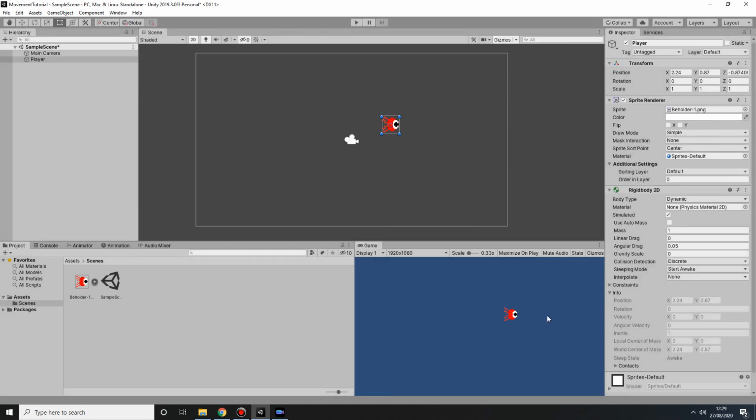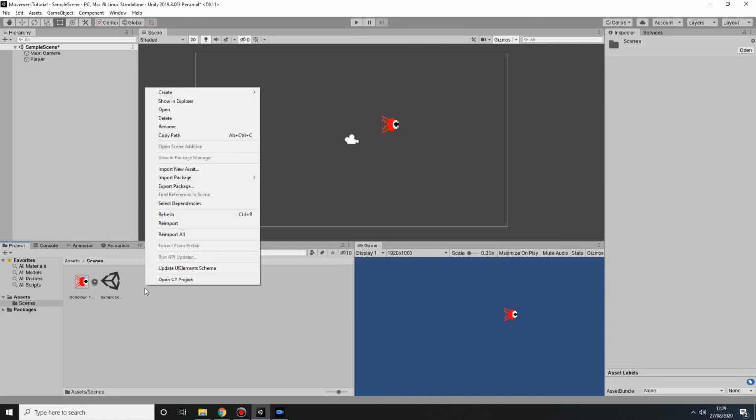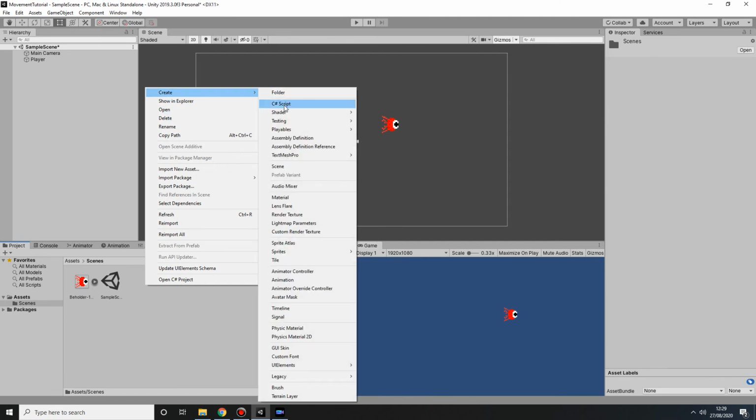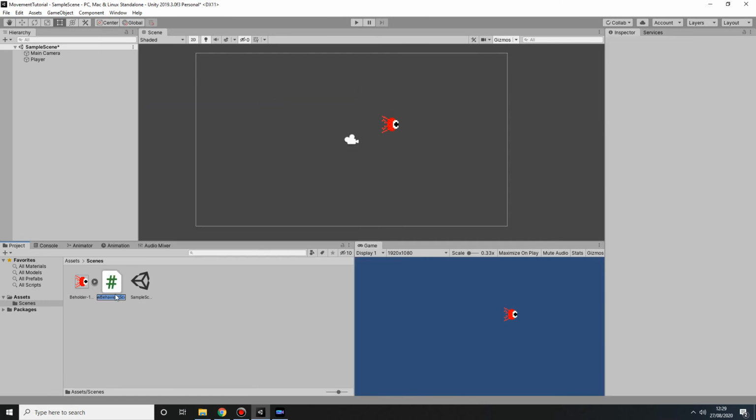So next what we're going to do is go back to the project view, right click once again and have the menu pop up. This time I'm going to click on create and then click on C# script. That will cause one to appear in your project, so just rename it to whatever you want. I'm calling mine movement, and these basically hold bits of code which cause objects in the program to run.